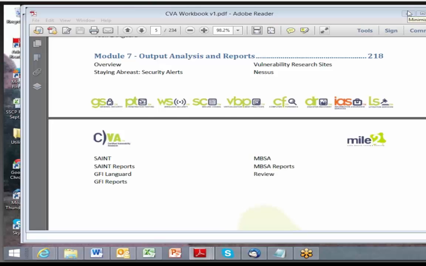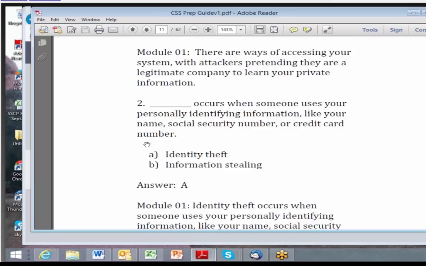Let's take a look at the types. So, what occurs when somebody uses your personally identifying information, like your name, social security number, or credit card number? That, of course, as we know, is a form of identity theft. And many people, of course, have been victims of this. Credit cards have been stolen. And in many cases, it's because companies did not protect the credit cards properly. We've seen this, of course, with the breaches of, quite frankly, TJ Maxx, Winners, the HomeSense stores. We've seen it with Sally Beauty, Neiman Marcus, and Target with their problems.